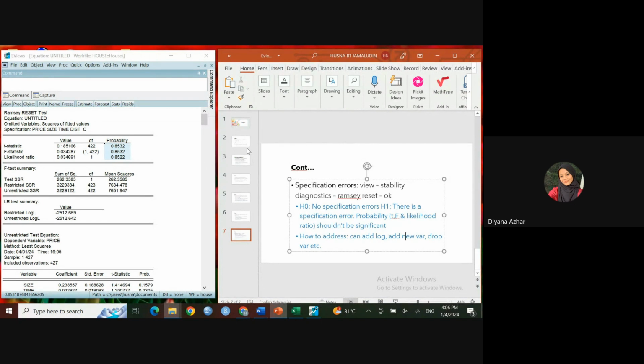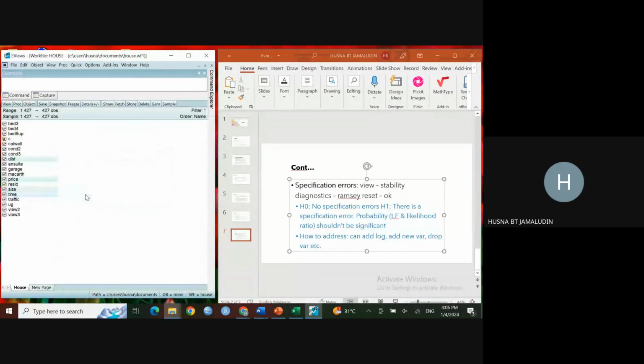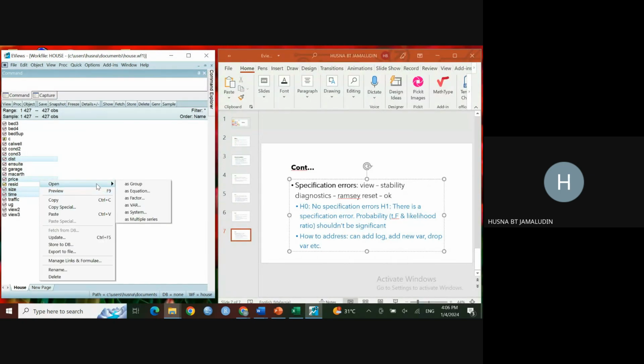For your EViews, what version do you use? Because I use the student lab, but it does not have the option like open an equation. Really? You should have it. Okay, so if you click open, what do you have? What are the options that you have? It just takes the open as multiple windows. It does not have another option.